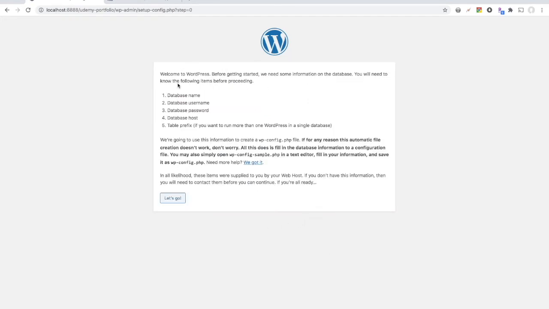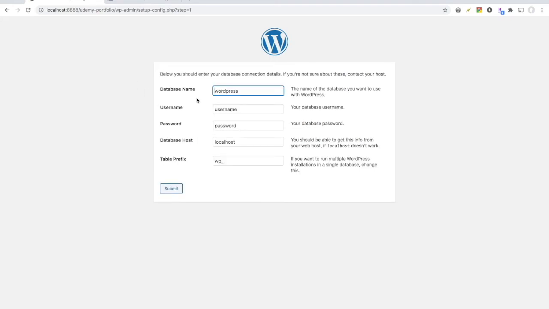Here it's telling us before we get started, you're going to need this information. That's why it's really important that you created this, and that you have that information accessible. You're also able to do this manually in this wp-config file, but don't worry about that for now. We'll say let's go. And WordPress is going to ask us for this information. So the database name, if you remember, was Udemy Portfolio. The username was Udemy admin.